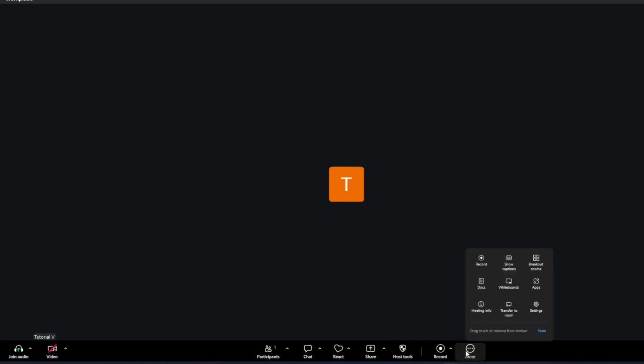Once you're inside the meeting, look for the More option in the meeting controls. Depending on your device or Zoom window size, some features may be grouped there instead of appearing directly on the main toolbar. Click on More to open the additional meeting options. This is where you'll usually find tools that aren't shown up front on smaller screens. From that menu, click on Breakouts.